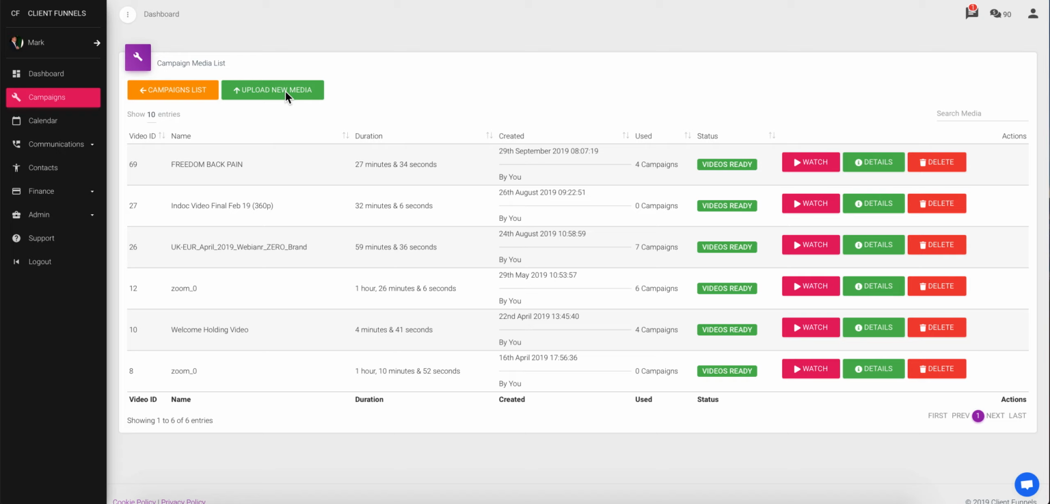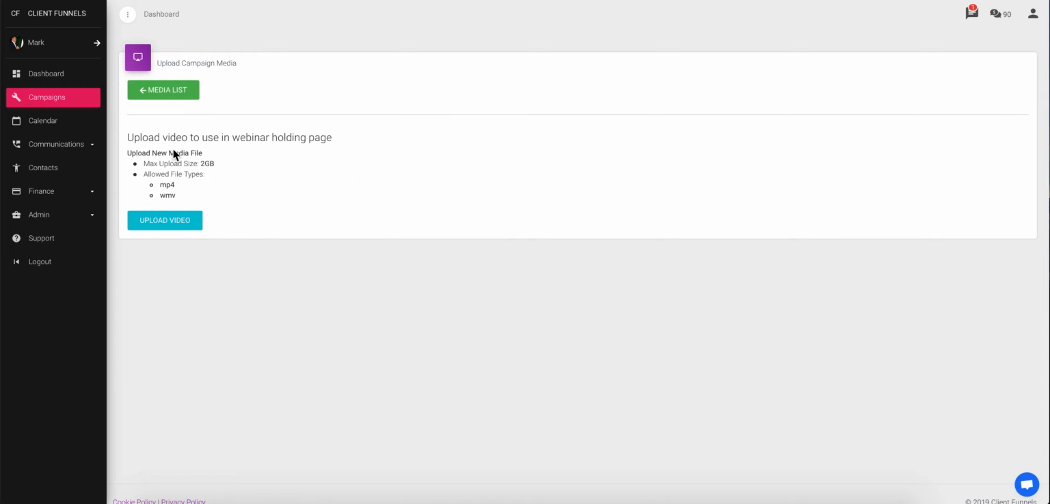Now if it's not ready, you can still build a campaign without having all the media, or any of the media, uploaded, as long as you have something to select. The main thing here is that you upload your video first. So what we need to do is click on the upload media button, upload new media. And it's very important here.